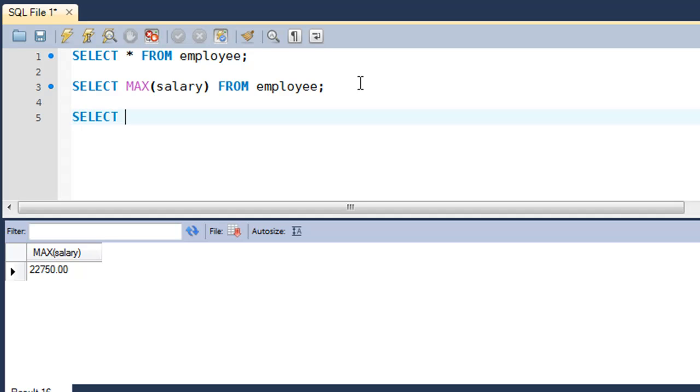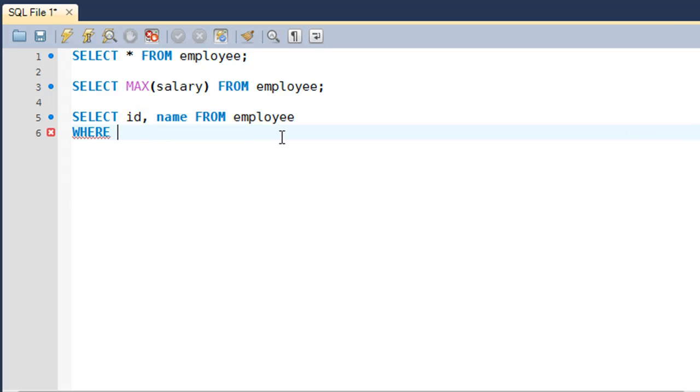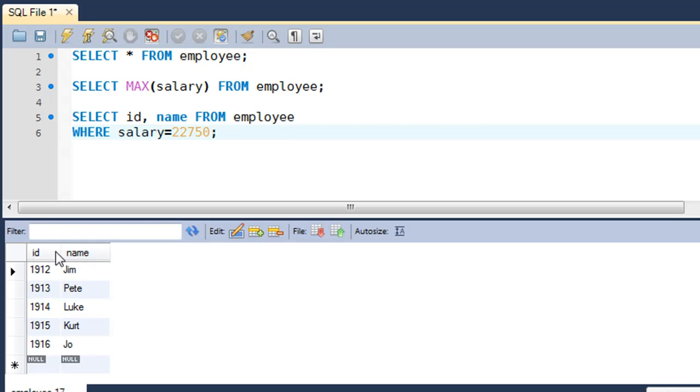Now if I wish to find out the names and IDs of all the employees that get this salary, I can execute this query: select ID comma name from employee where salary is equal to 22,750. When I execute this, I see that there are 5 employees that get this salary. Now suppose I want to do both these things in a single step, what is the way to do it?